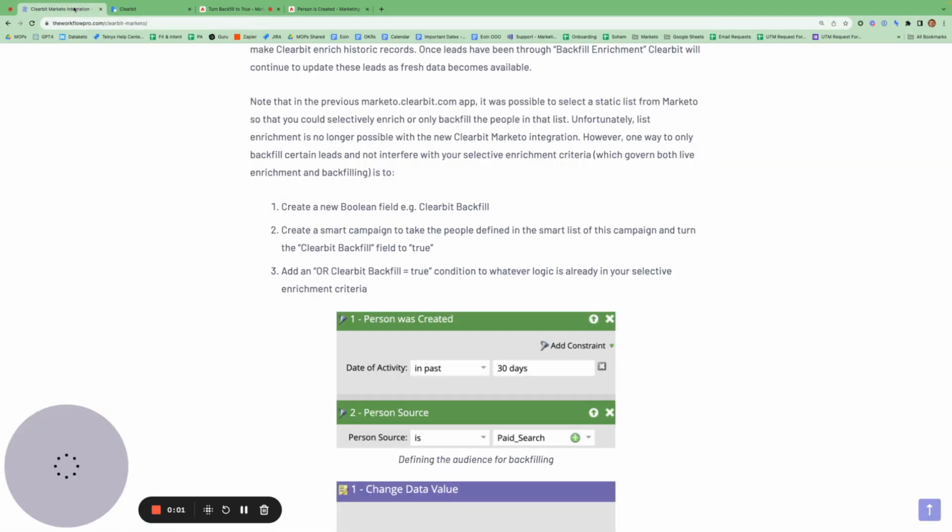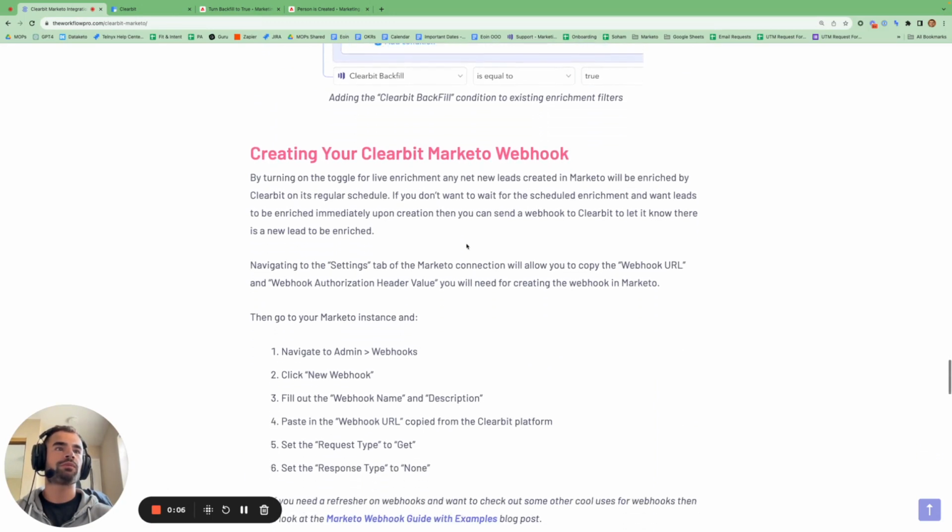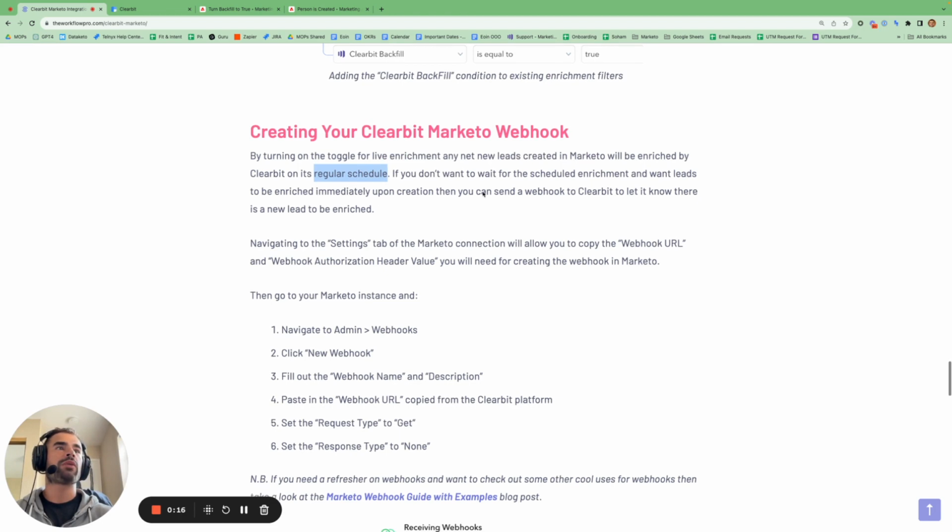Okay, so now let's take a look at how we can set up our webhook in Marketo. As I mentioned before, when you turn on live enrichment, any net new leads created in Marketo will be enriched by Clearbit at a regular schedule. However, if you don't want to wait for the scheduled enrichment and you want leads to be enriched immediately, then you need to send a webhook from Marketo to Clearbit to let it know there's a new lead you want to be enriched.